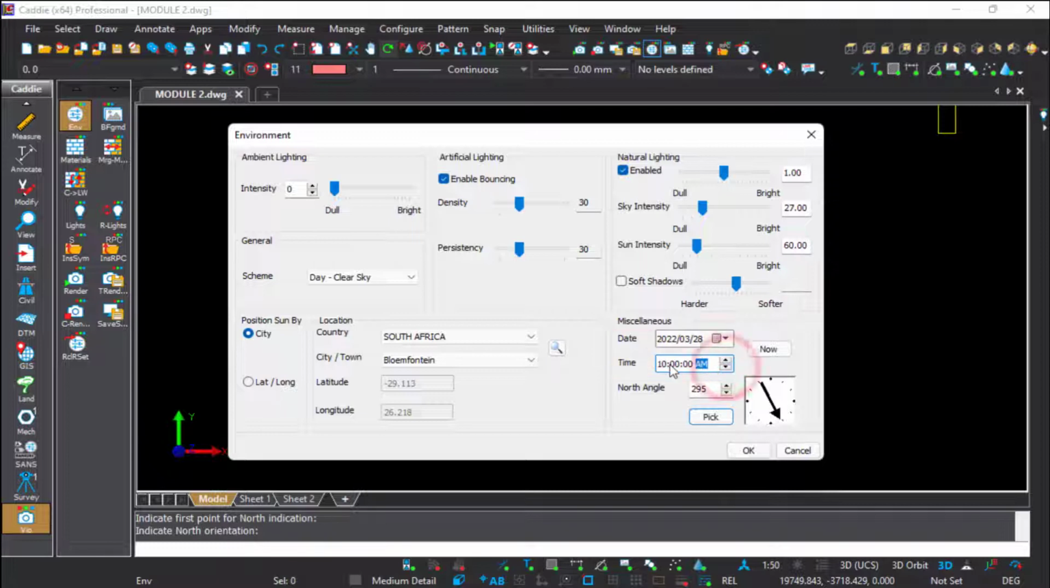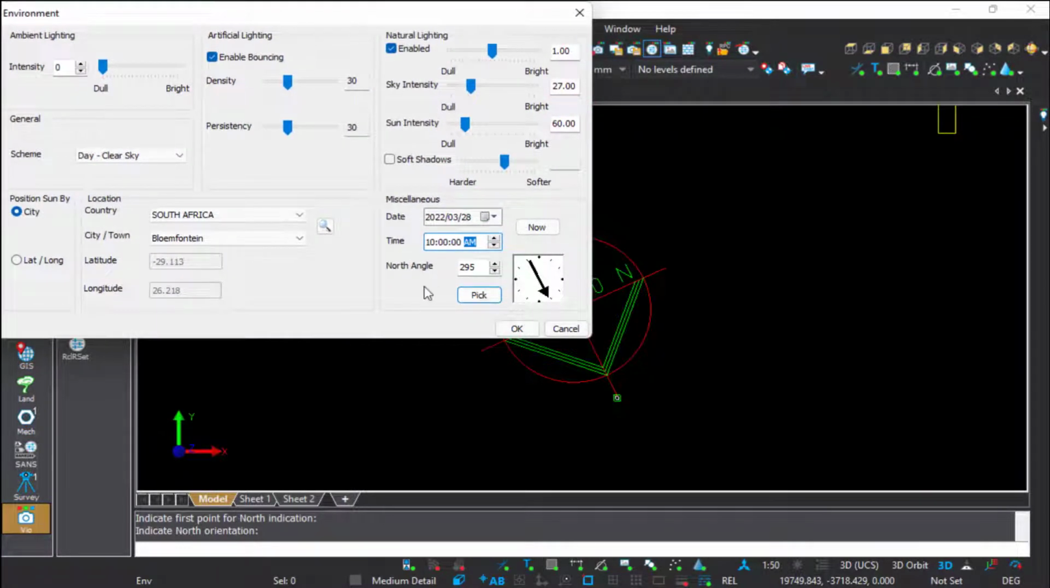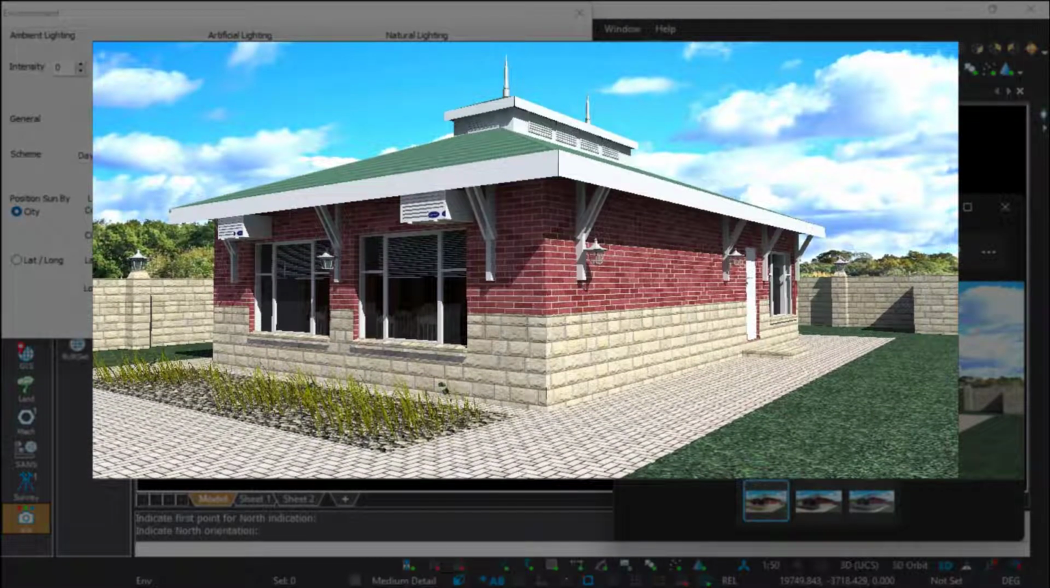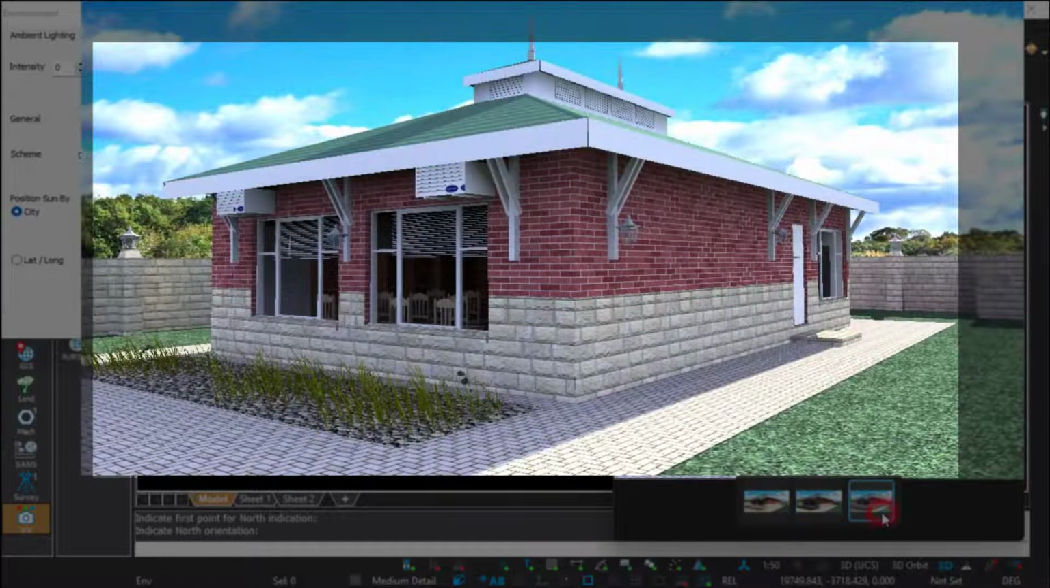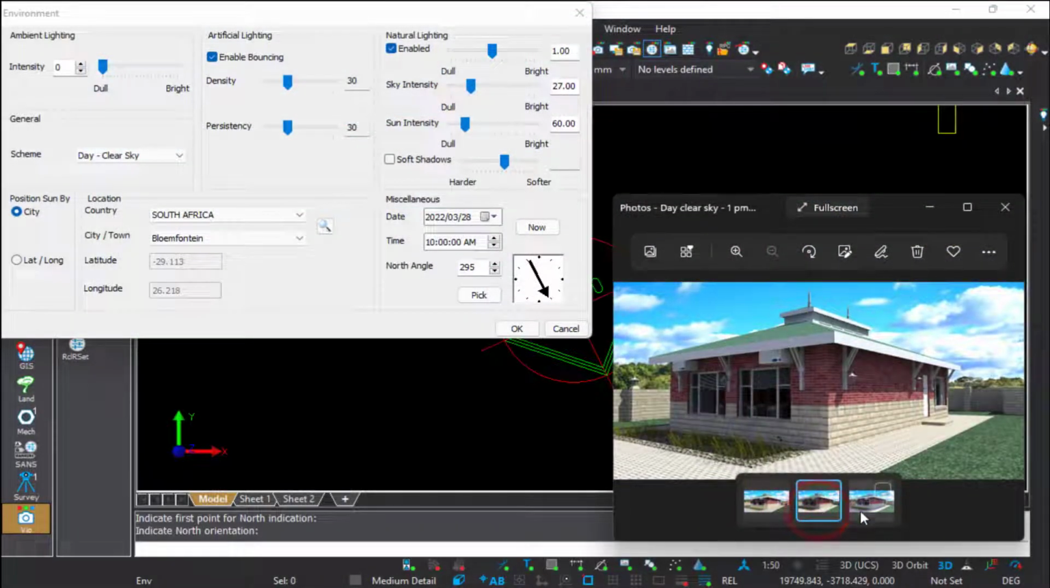So I've created 3 different renders. The one is at 10 o'clock, 1 o'clock and 4 o'clock, so that you can see this shadow. So my scheme is set to day clear sky. So this first render, as you can see, that is done at 10 o'clock in the morning. The second render is done at 1 o'clock. Have a look at the shadows. And the third one is done at 4 o'clock. So it's 10 o'clock, 1 o'clock and 4 o'clock.